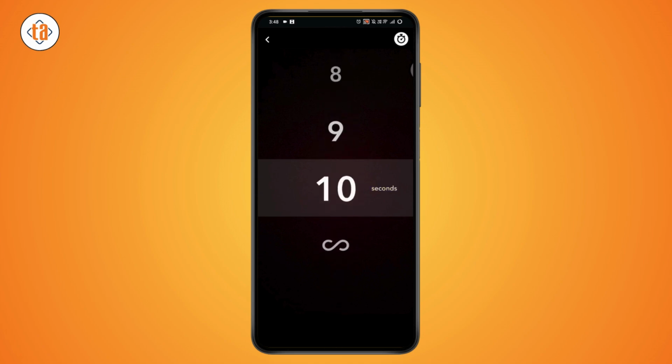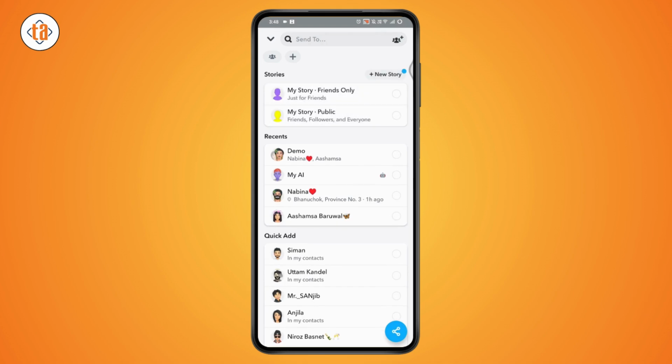So you just need to simply select from 1 to 10, but not the infinite one, because if you've chosen no limit, then it says snaps and stories set to no limit can be saved by your friends. So make sure that you've not set your snaps to no limit. Make sure that you've set to 10 seconds or 9 or 8, anything like that. So I'll just simply go with 2 seconds or 3 and then go with send to and send.